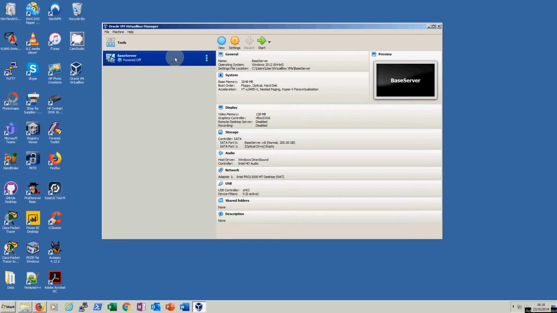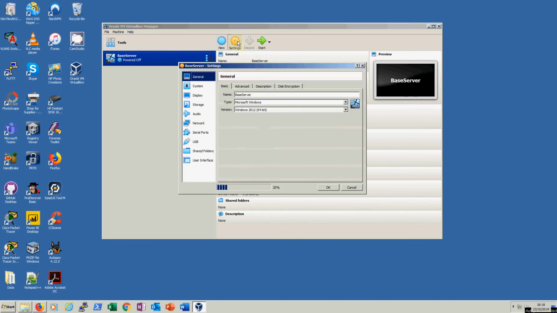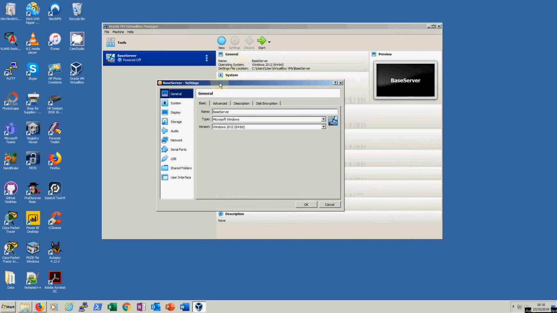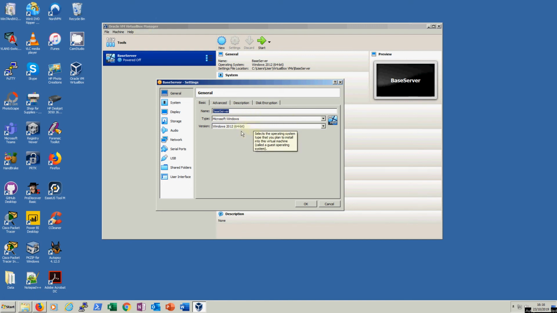So we have our base server, and this is more or less like looking at the BIOS settings. It's a summary of all the configuration settings you have. Up here on top we have a settings option, and in the settings option we can see the name of the computer. Remember, the name we're putting in here, base server, only relates to the name of the machine in VirtualBox. We will still have to name our own server. It will be Windows 2012 64-bit, and that's the ISO that we're going to be referencing shortly.